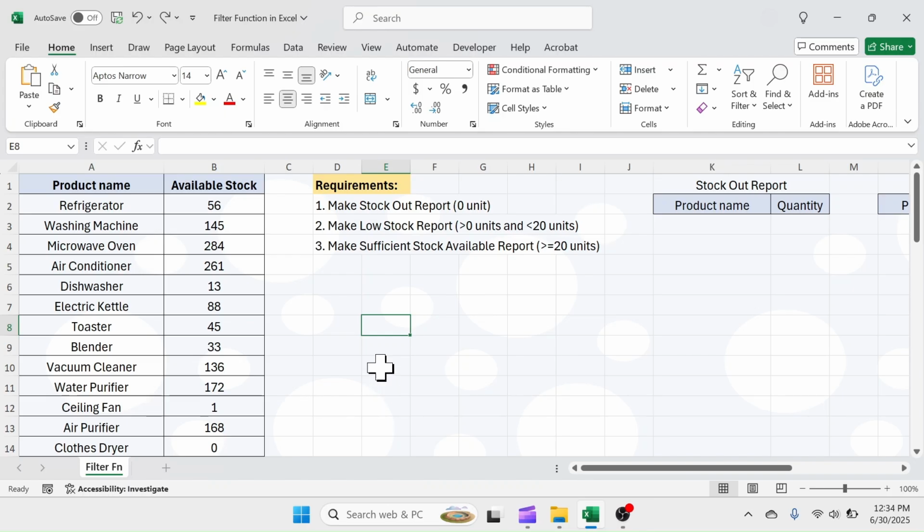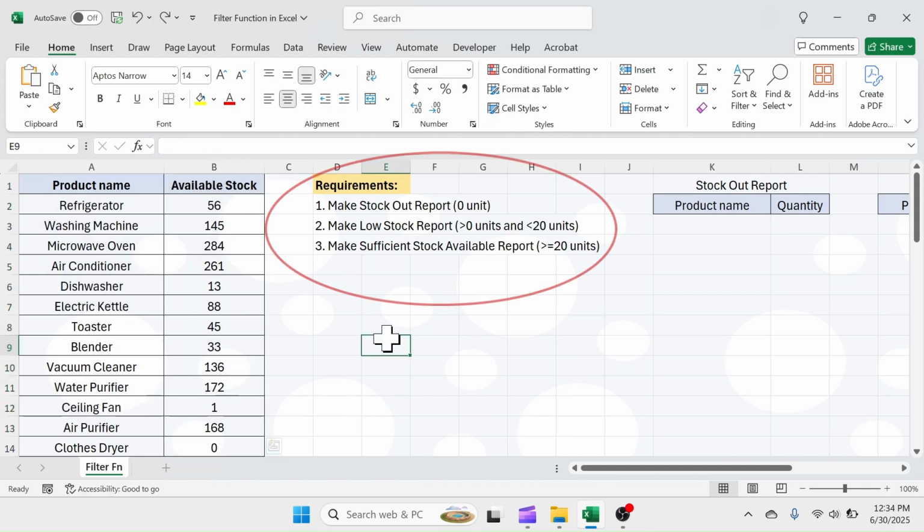In this Excel sheet, there is a data of products and their stock quantity. The requirement here is to create report on stock out products, low stock products, and sufficient stock products. If the stock quantity is 0 unit, it is stock out. If the quantity is greater than 0 unit and less than 20 unit, it is supposed to be low stock, and if quantity is greater than or equal to 20 unit, it is supposed to be sufficient stock. In this case, we can use the filter function.